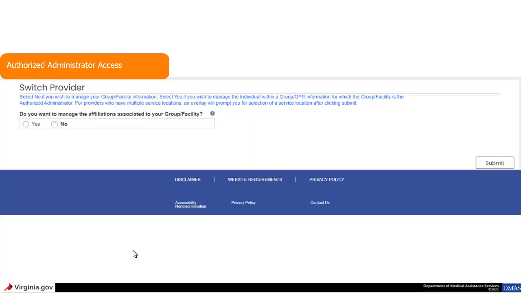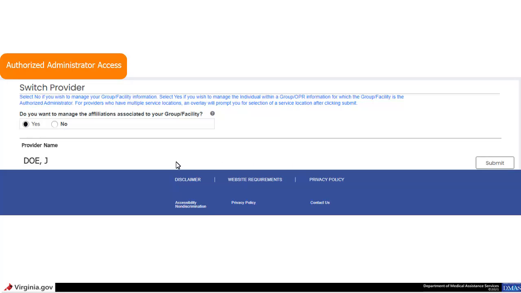If you are a group provider who is also an authorized administrator for at least one individual with any group, you will be asked which profile you would like to manage. If you would like to access your own account, select No and click Submit. If you would like to access an account for an individual with any group that you are authorized to manage, click Yes. Next, click the provider's name in the table, and then click Submit.